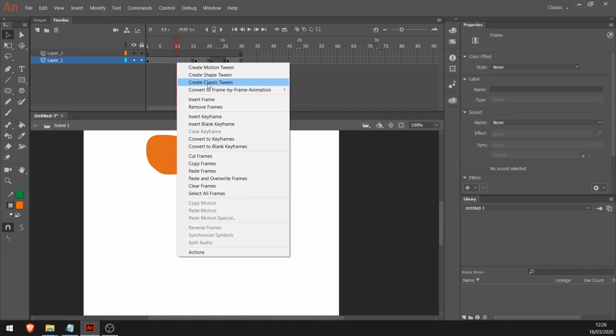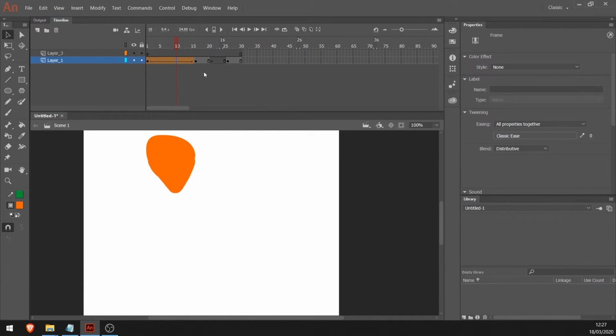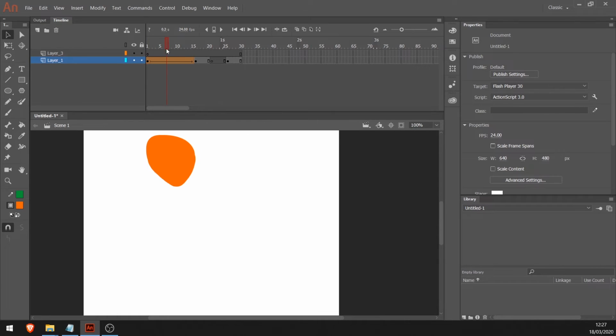These 2, classic tweens and motion tweens, are tweens that happen with symbols. We created a symbol in the last video, and we will create it again in a second. But in this case, we have shapes, so we can make a shape tween. And what is happening is that the animation is made automatically between these 2 keyframes, okay?